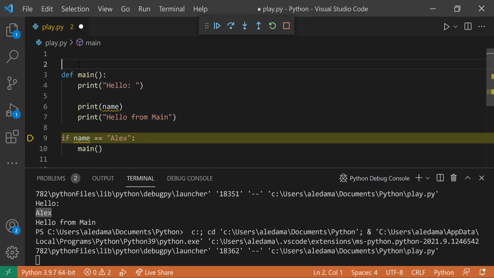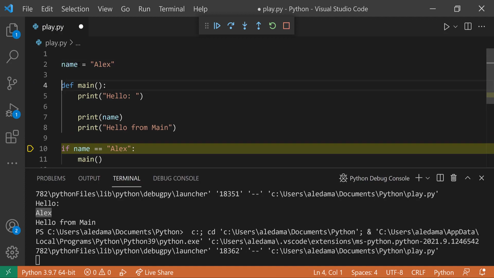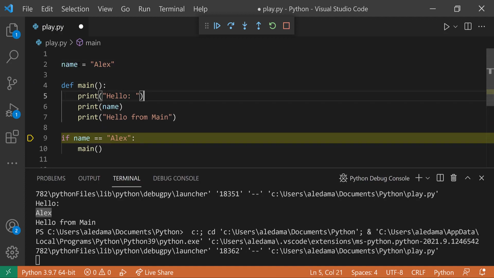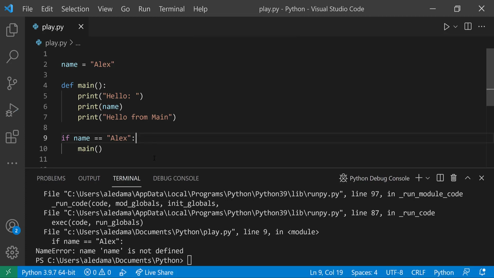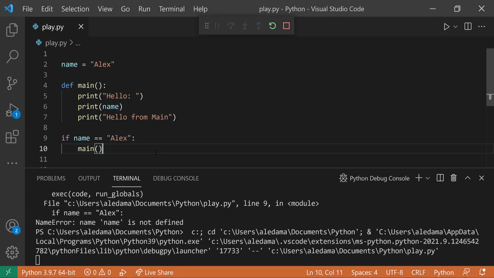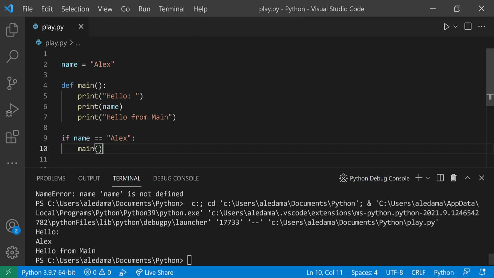But if we cut this and we paste it up here, let's kind of kill that space too. Now, because it's a global variable, it's able to be accessed inside this function. So let me go ahead and press F5 here. We shouldn't get any error. There we go. It called the function because its name is equal to, the same as, this text Alex. This variable here is containing the string Alex, and we know that's true because that's up here.